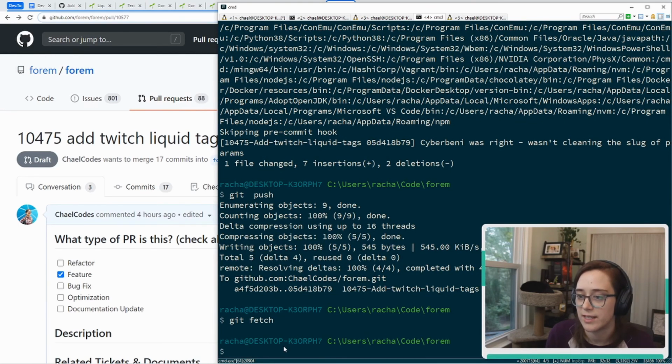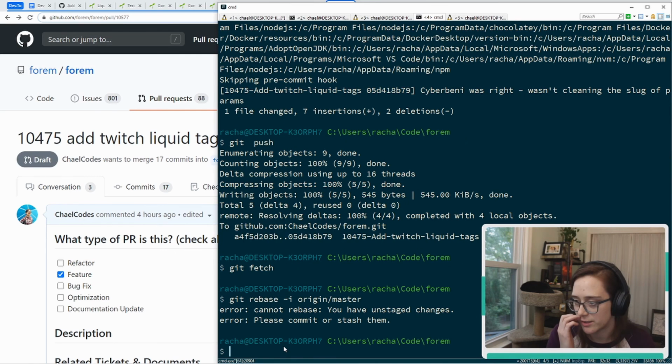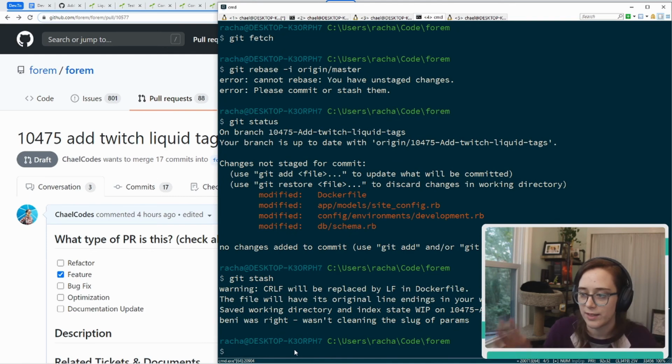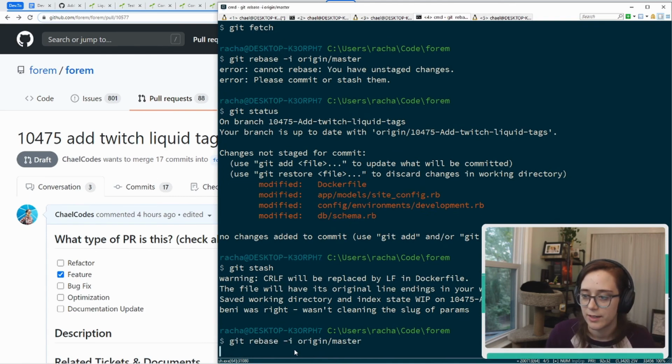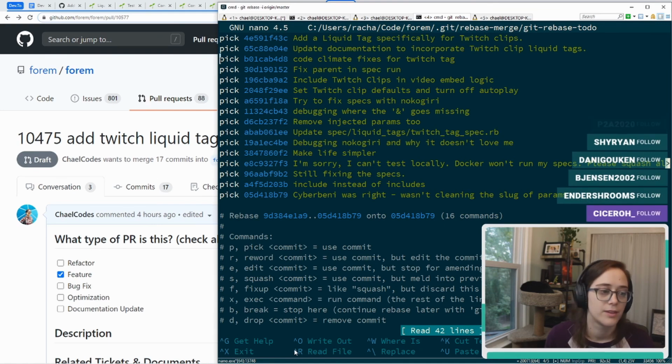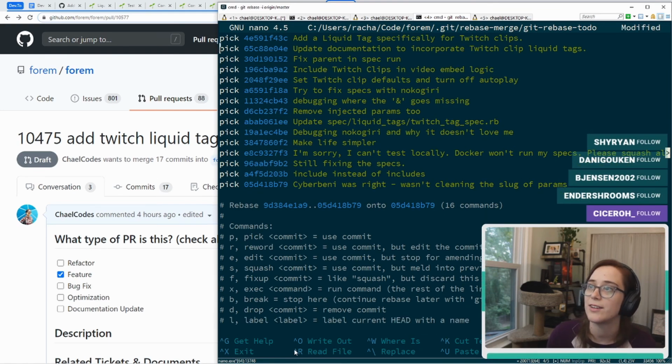Git fetch. Nothing happened. That's fine. Git rebase -i origin master. Stage changes. This is true. I have all of these changes. I needed to customize all of this to even get this thing working. Git stash. That's fine. Git rebase. Update documentation to incorporate. Code climate fixes for Twitch tag. Can I control K here? I can! Okay, everything's working.